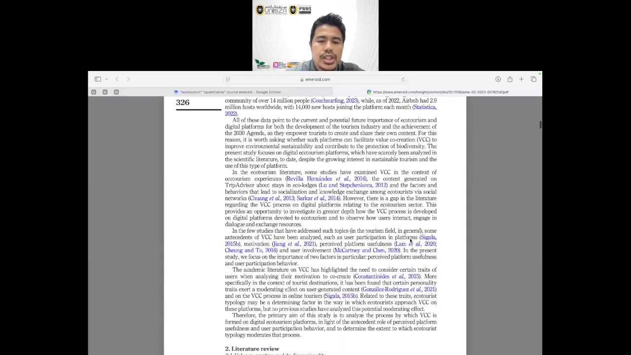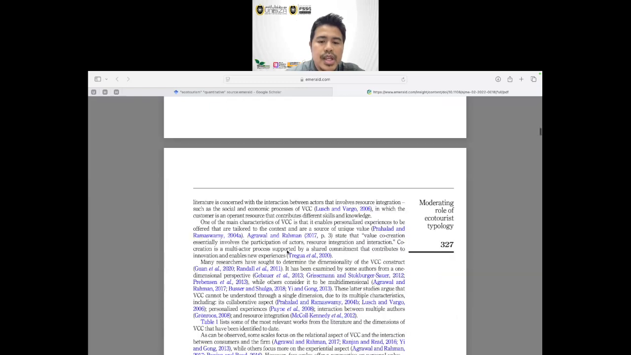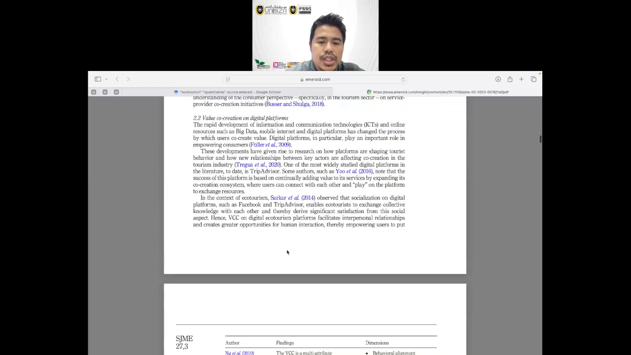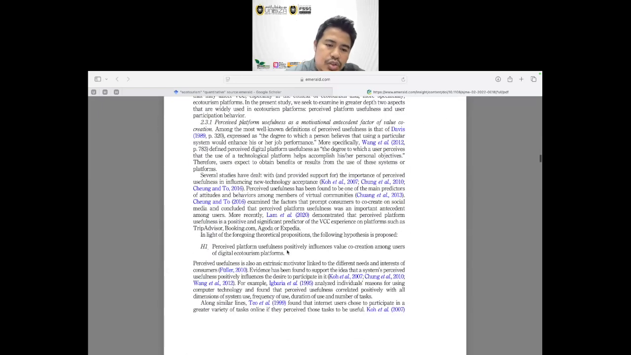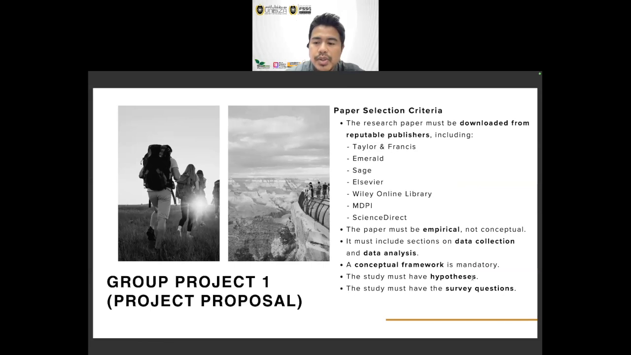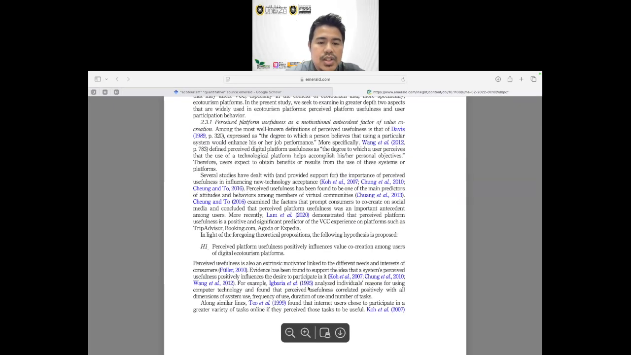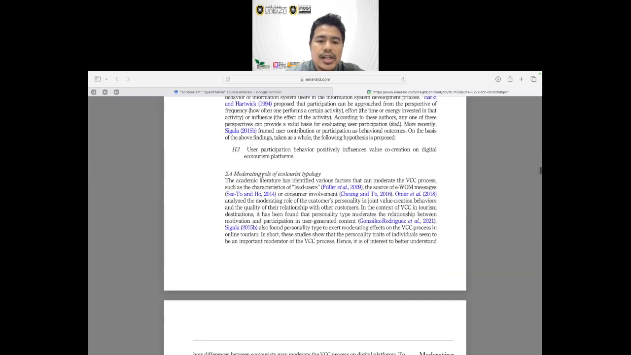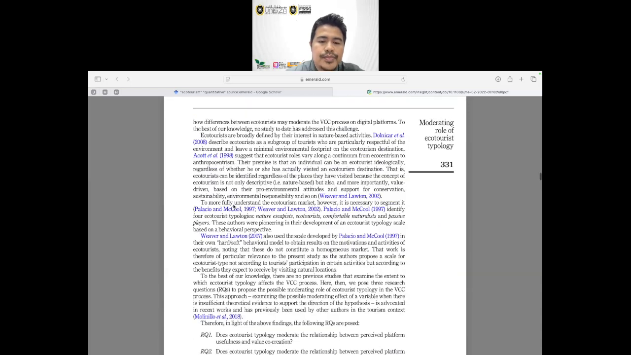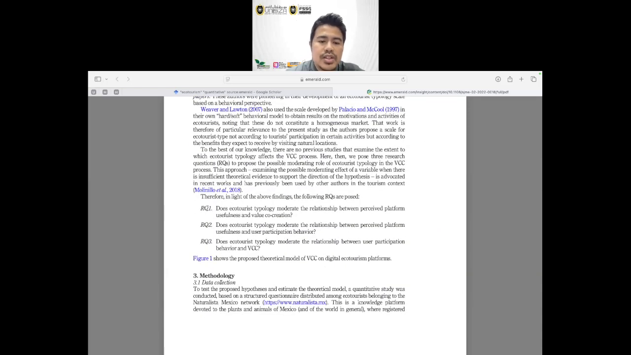So just scan the paper: the introduction, and then the literature review, and then just browse through the paper, and then you see H1. H1 means hypothesis. This is the first hypothesis, so the paper fulfills the criterion of must have hypothesis. And then you see H2, so it has the second hypothesis, H3, and then you come out, and then it has the RQ. RQ means research questions.